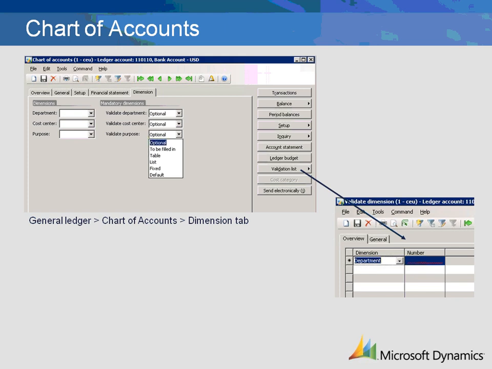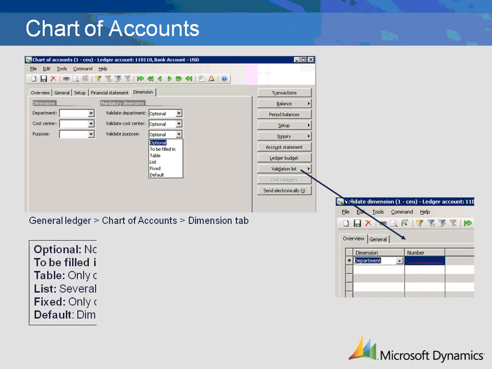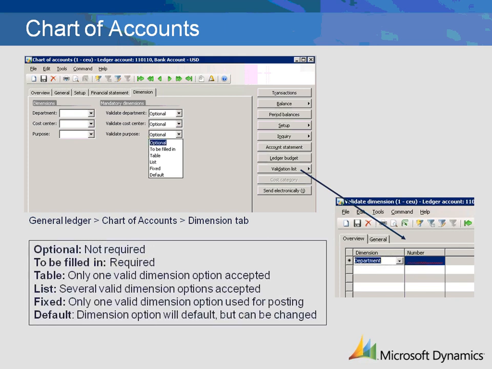The dimensions are independent of each other. Therefore, the validation rules may be different for each dimension on any given account. The validation options for each dimension are Optional, To be filled in, Table, List, Fixed, and Default. Optional indicates that the dimension may be entered, but it is not required or validated. To be filled in indicates that the dimension is required and it must be entered or the user will not be able to post the transaction.